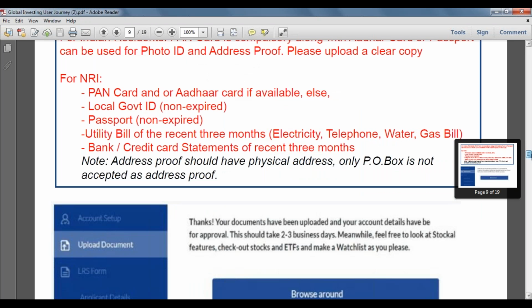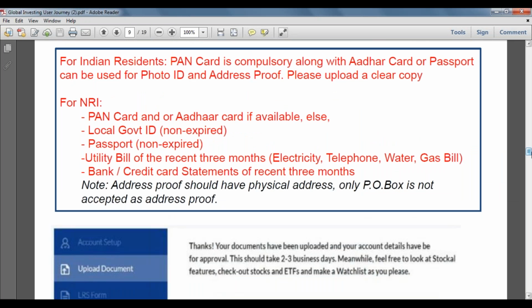All right, so here you can see the documents that are required. For Indian residents, PAN card is compulsory, right? You can use it for ID proof, and for address proof, you can use Aadhaar card or any other utility bill can be uploaded as an address proof. Now these documents that you're going to upload have to be a color copy only, right?